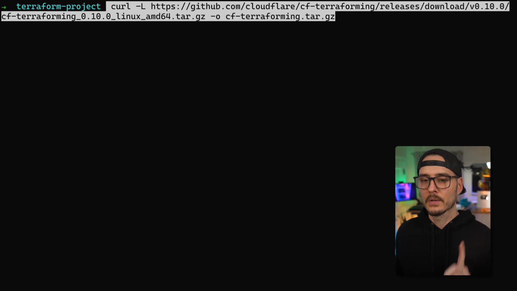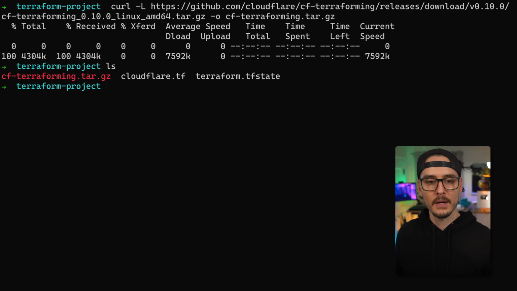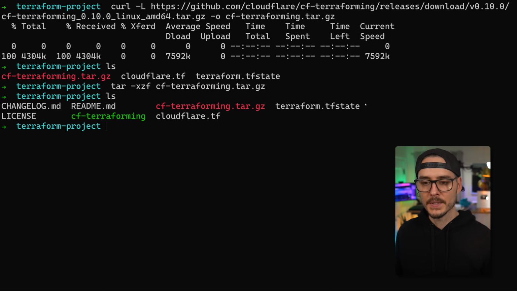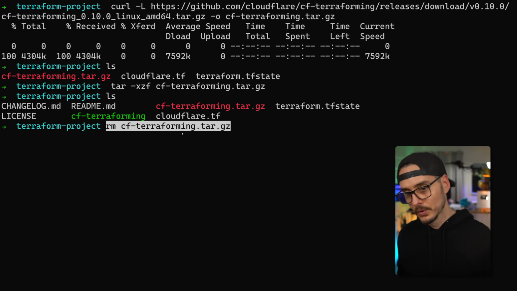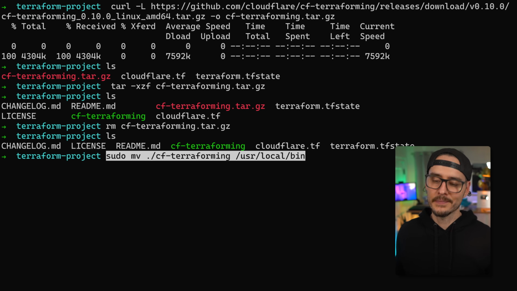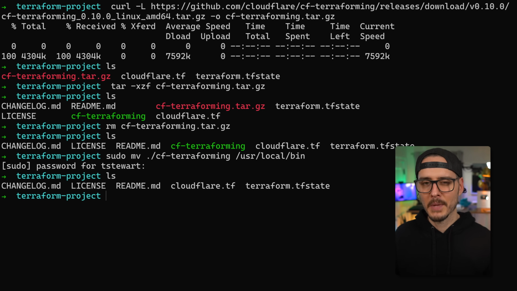First, I'm gonna run this curl command to download the latest from GitHub. Let's do an ls and we see it in there. We can see our cf-terraforming tar.gz. Now let's extract it, do an ls, and we see it's in there along with the binary here. Now let's remove the archive. Now let's move this to /usr/local/bin. It's where I usually put binaries that I need, and then look at your directory and make sure it's clean.